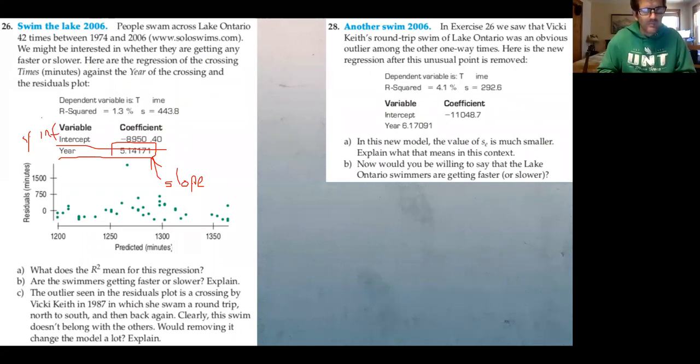Okay, so the last one here, again, we'll just talk through it, but it says this outlier point, and hopefully when you looked at the residuals, that stuck out to you. That outlier was back in 1987 when this lady swam a round trip across Ontario. So she's especially crazy. Clearly this swim doesn't belong with the others. Would removing it change the model a lot? And here's where I want you guys to maybe throw in your perspective. Would that change our model a lot or not very much?